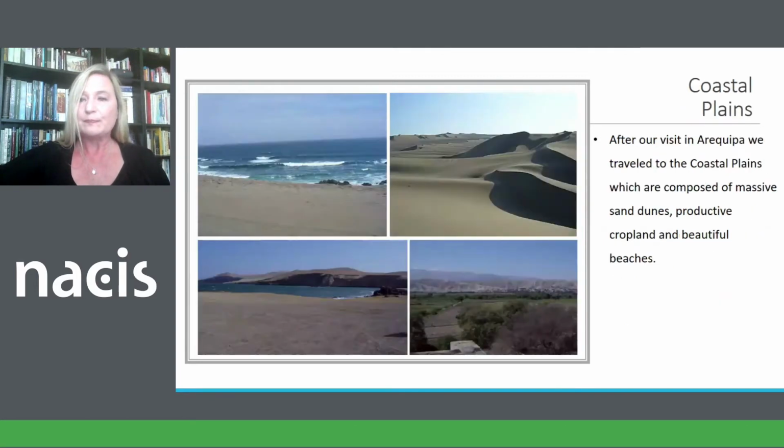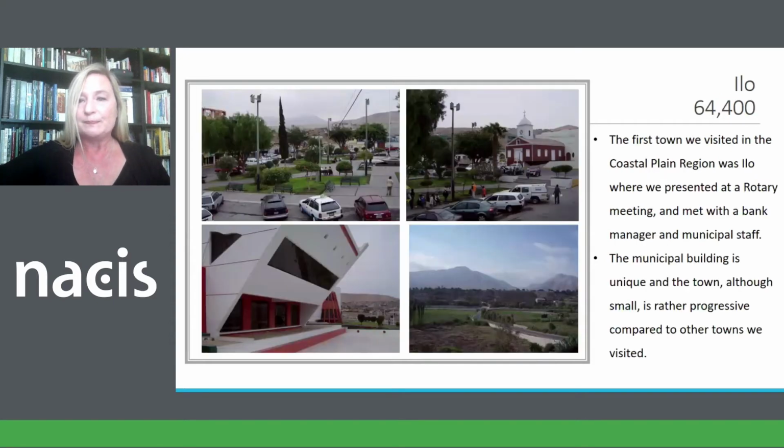there as well. After our visit in Arequipa, we traveled to the coastal plains, which are composed of massive sand dunes, productive cropland, and beautiful beaches. And the first town we visited there was Ilo, where we presented at a Rotary meeting and met a bank manager and municipal staff. And this was one of the places where I got to meet with the people that were in charge of mapping and see the technology that they were using and the types of maps that they created.